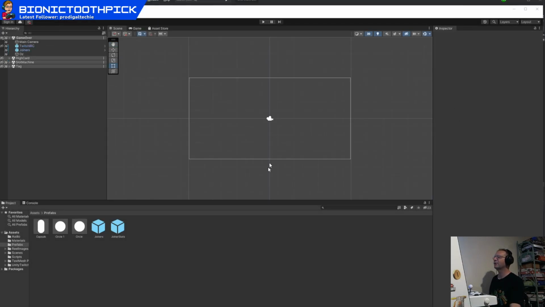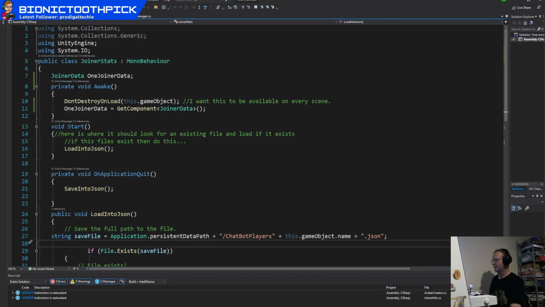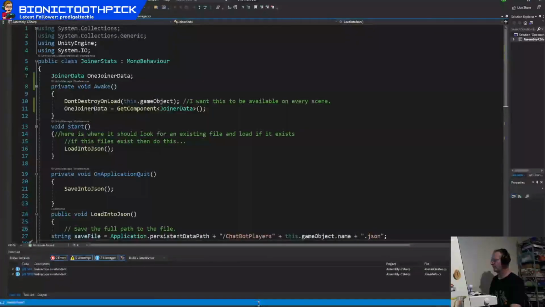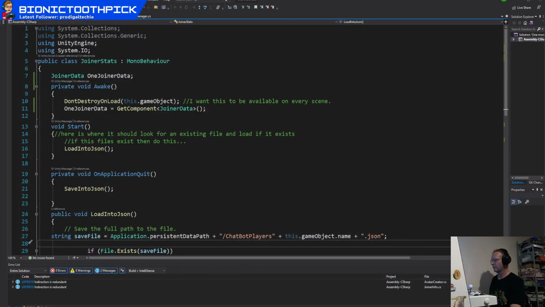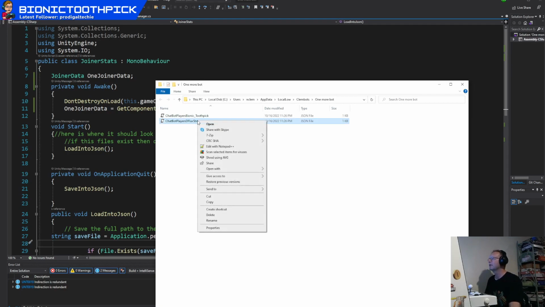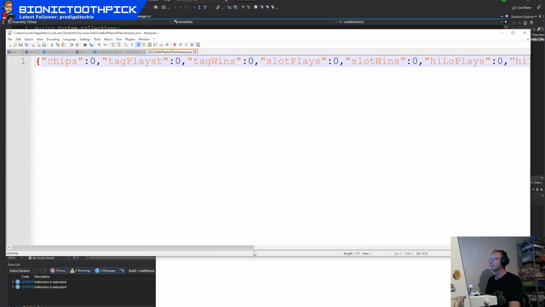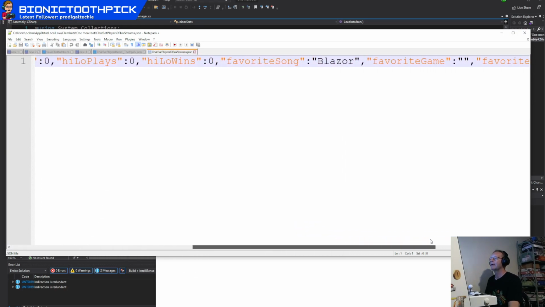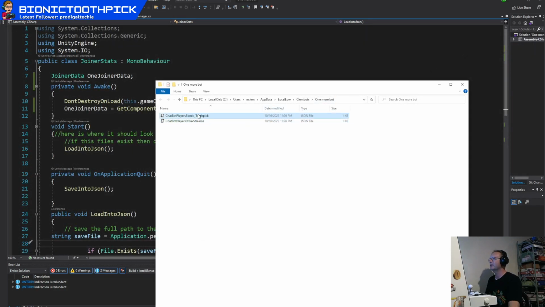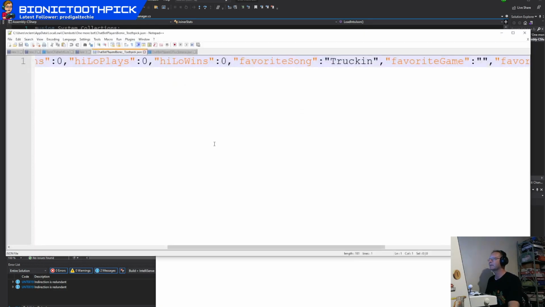And then we're going to go into, wrong window. We're going to go into this and we're going to see what we have. We have the Flux Streams. Edit with Notepad+. And there's the song Blazer. So the save is working. Let's see if this is going to be Truckin'. Truckin', the save is working.